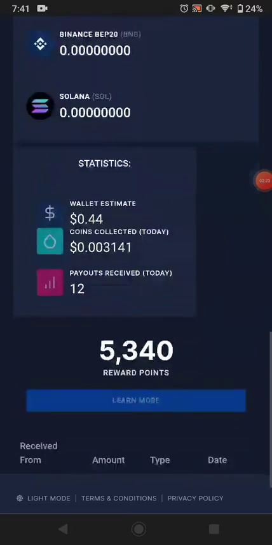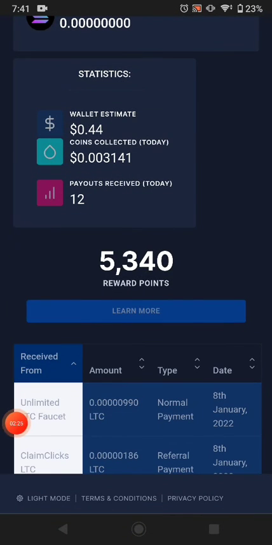I came down to share with you the withdrawal proof, and you can see this website sent me my Satoshi instantly in my FaucetPay.